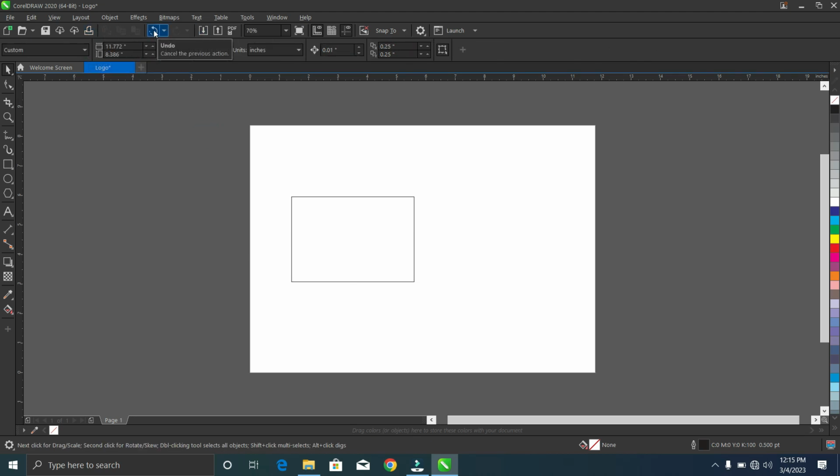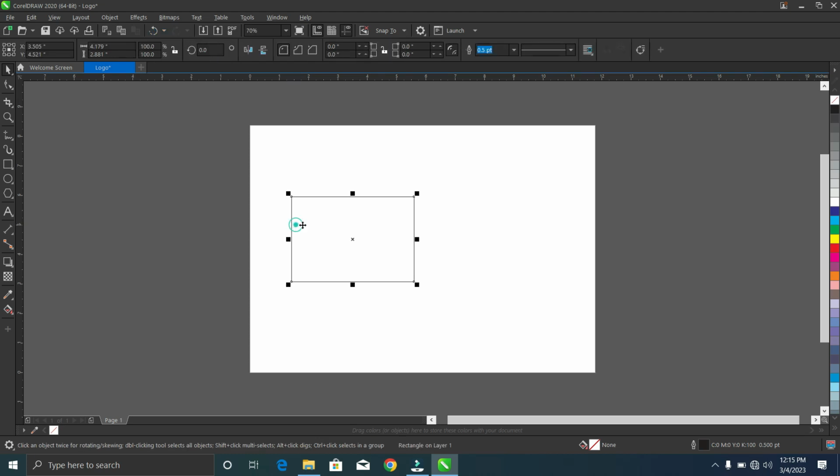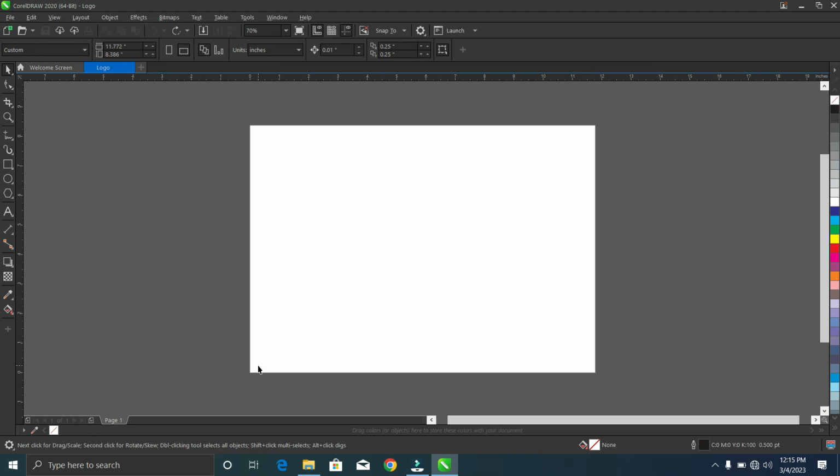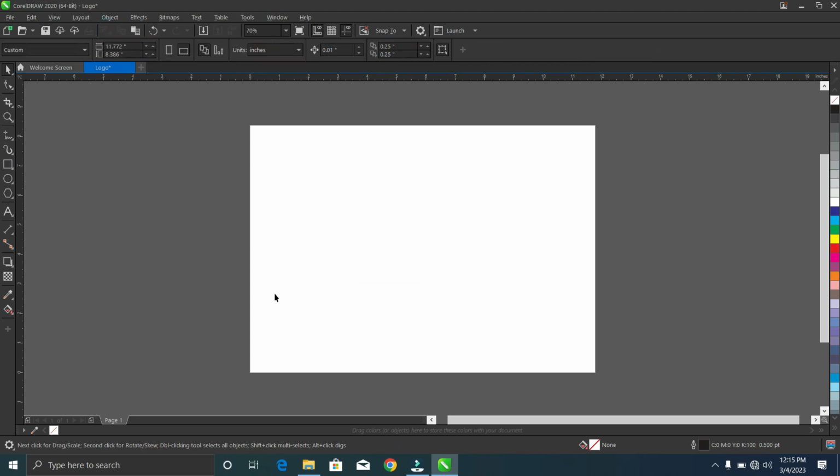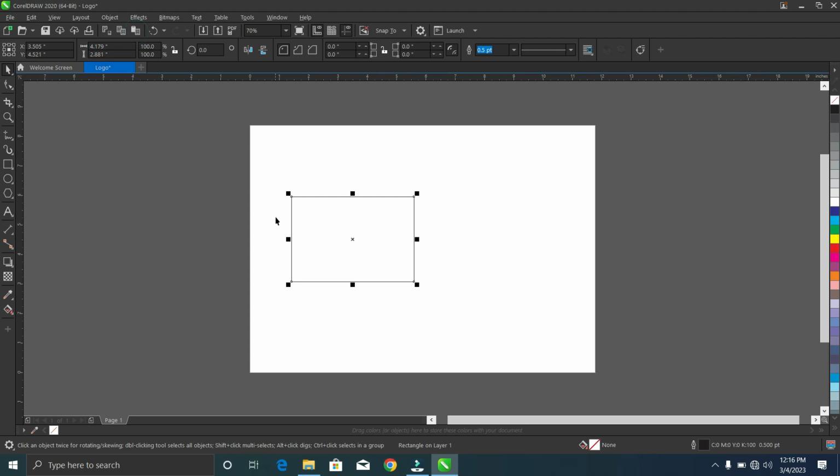I can come here to undo. Let me say I made a mistake now and I want to undo the work, I'll just simply come here, undo. So I can come here and redo. The rectangle will come back. So if I want to cut the work and paste it, carry it to another place, I'll just simply click here, cut, or Ctrl X. You can see it's cut. If I want to paste it, paste, it has come back.